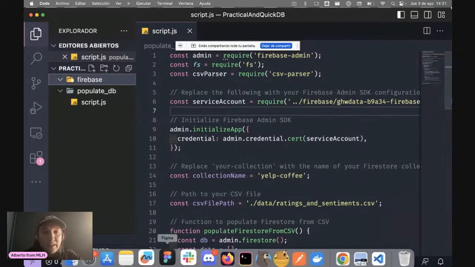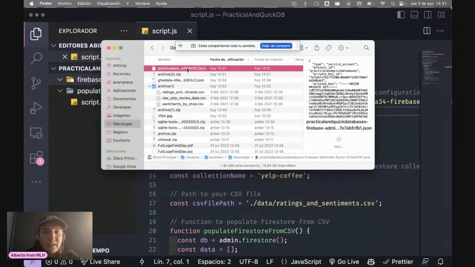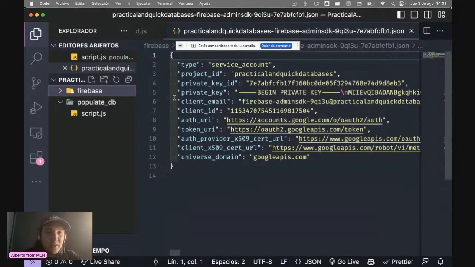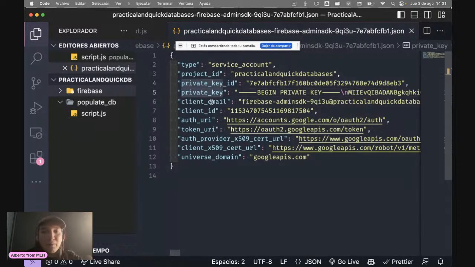In the Firebase folder, I'm going to open my Finder, Downloads, and this is the key. And this goes here. Okay, as you see, this is the JSON file, and it contains the type, the project ID, the private key, client email, and so on. So very private and secret stuff. Do not do what I am doing and share it with anyone. Again, I am going to revoke this, so you won't have the chance to take advantage of it.